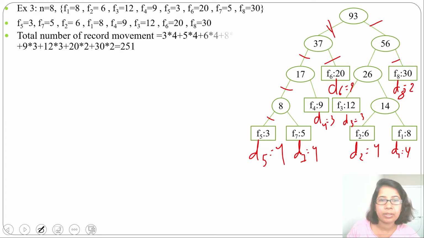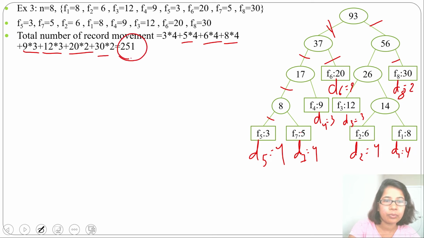3 multiplied by 4 plus 5 multiplied by 4 plus 6 multiplied by 4 plus 8 multiplied by 4 plus 9 multiplied by 3, 12 multiplied by 3 plus 20 multiplied by 2, 30 multiplied by 2, total 251. Total number of record movements equals 251.